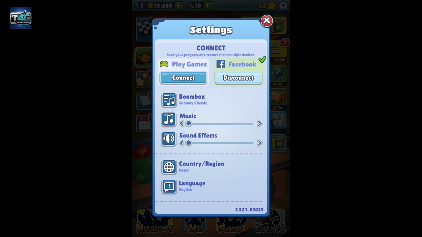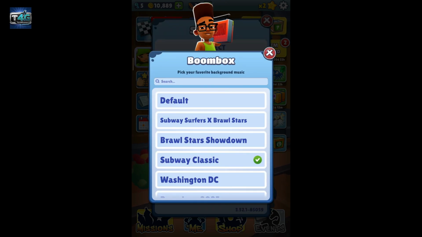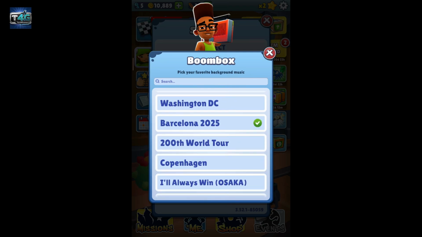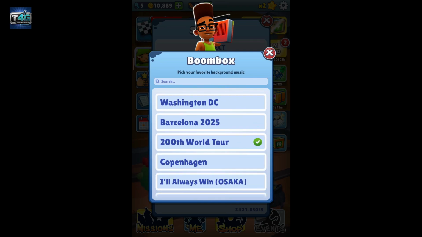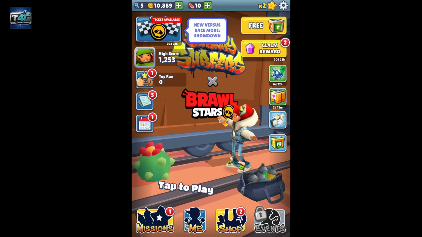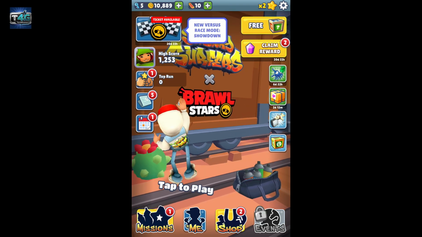From the settings menu, go ahead and tap on the first music icon, which is currently showing as Boombox, and then go ahead and pick your favorite background music from the options. Hear your background music and make sure that you would like to choose this particular one, and once you've chosen that, you can get back to the home screen. Once you do that, you will be able to change your background music on Subway Surfers.